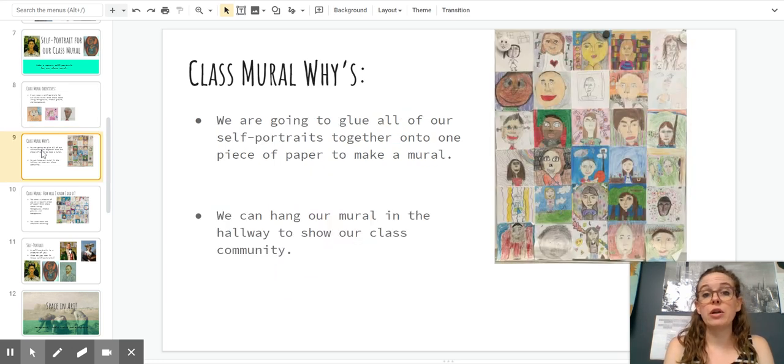Why are we doing this? We are going to glue all of our self-portraits together onto one piece of paper to make a mural. We can hang our mural in the hall to show our class community.